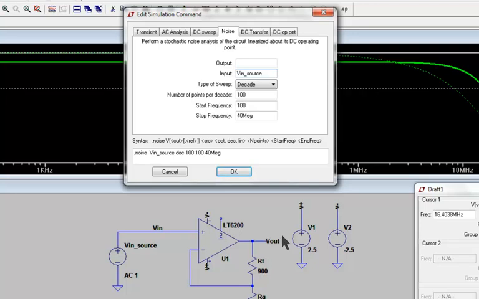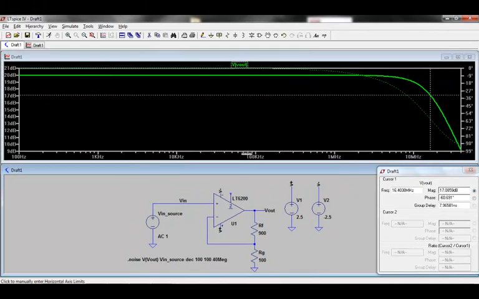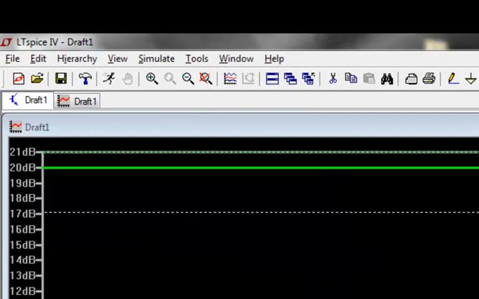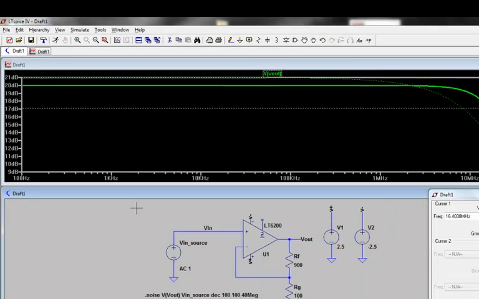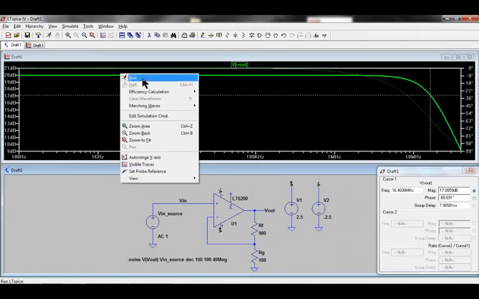In this case, we will look at the noise voltage at the VOUT node, the proper syntax for which is V, open parentheses, the name of the voltage node, VOUT, then close parentheses. Then hit OK. To run the simulation, click either Simulate, Run, or right-click Run.